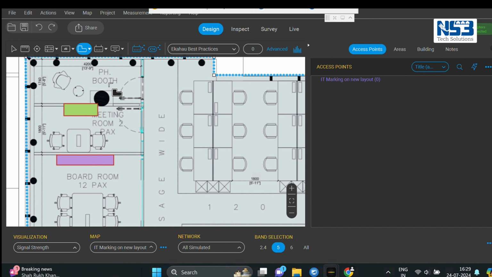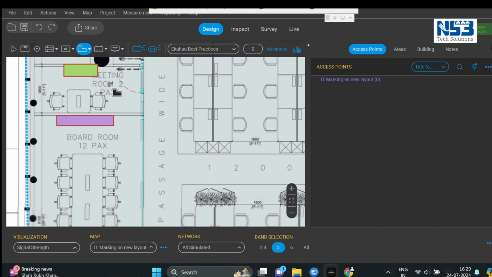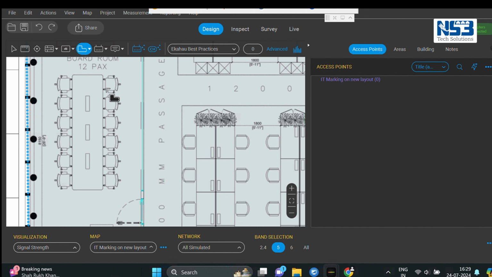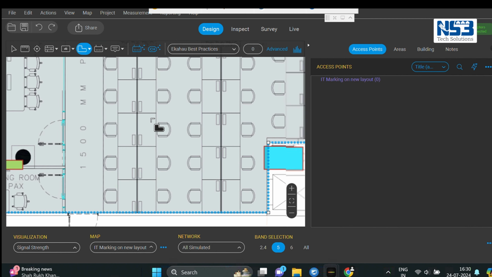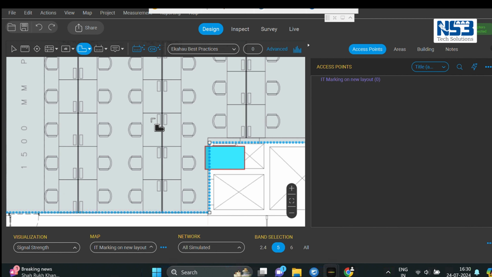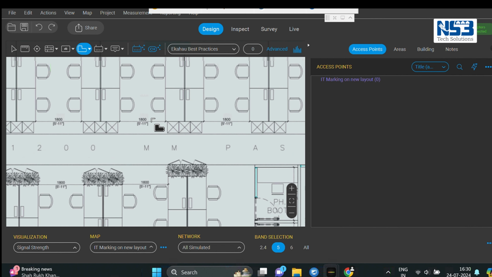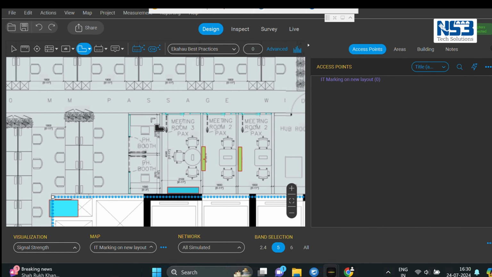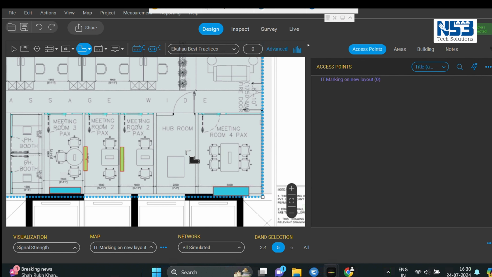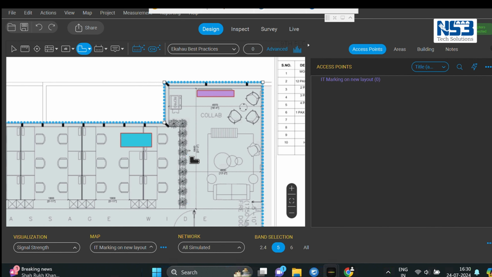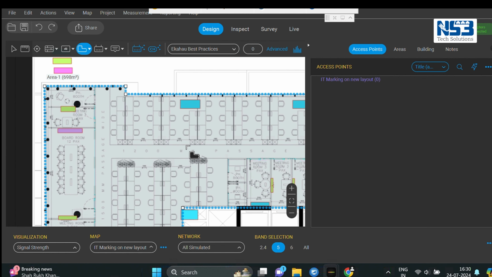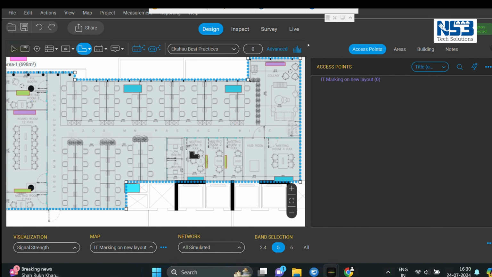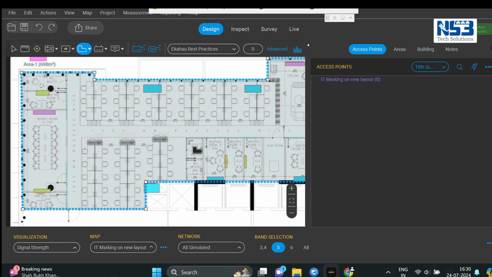So start with one corner and try to cover all the partitions. Look around at the floor map and consider which area is the most critical for access point deployment. If you look closely, we find some meeting rooms here, some open spaces here, some small interaction rooms here.